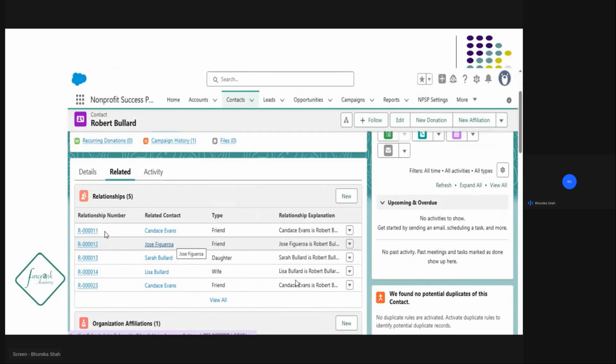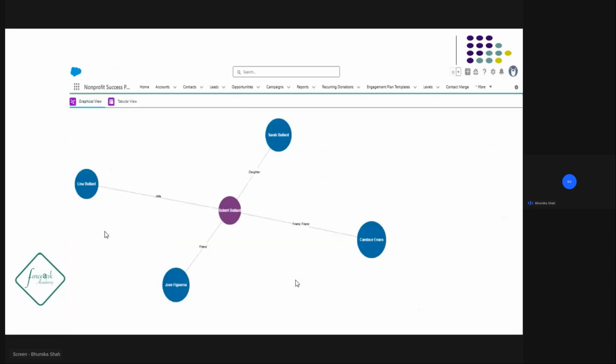So here in this example, in this snapshot, you can see that Robert Ballard is the one contact, and he has the relationship of friend, daughter, wife, and friend. In Nonprofit Cloud, you can see the diagram also of how these relations are connected to each other.